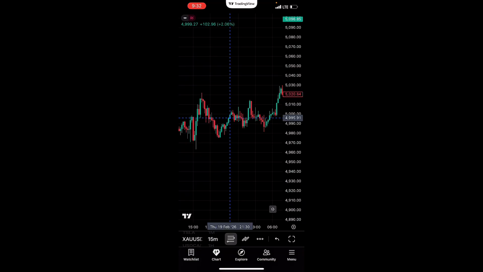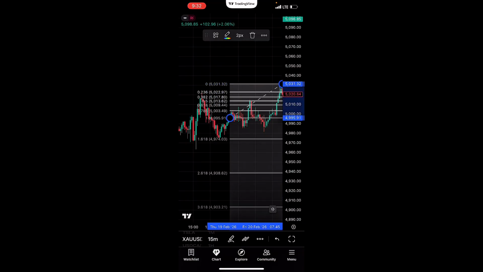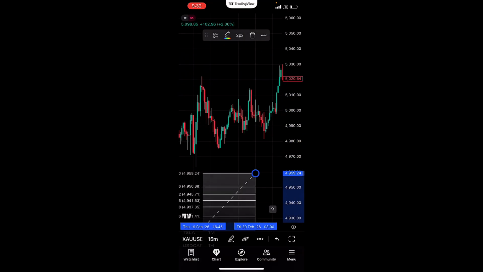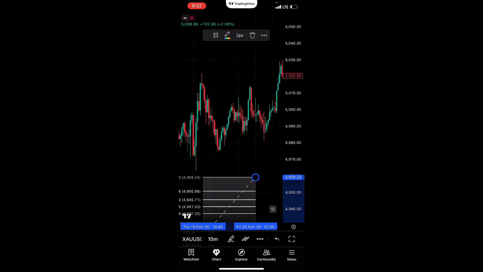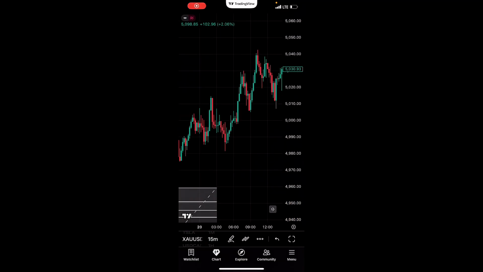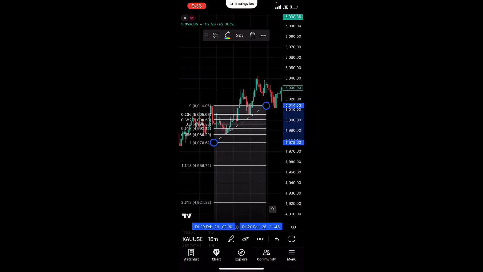For example, if you're looking at an uptrend, ideally, while it's going up, you don't just want to enter while it is going bullish. You want to enter where it retraces down and gives a confirmation before joining the trend. Now, this is how you use Fibonacci retracement.